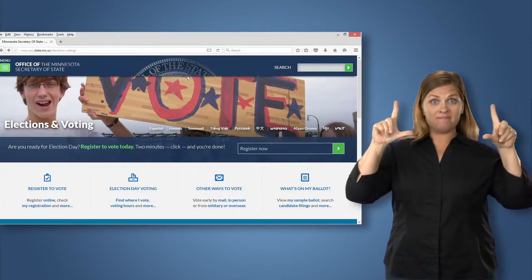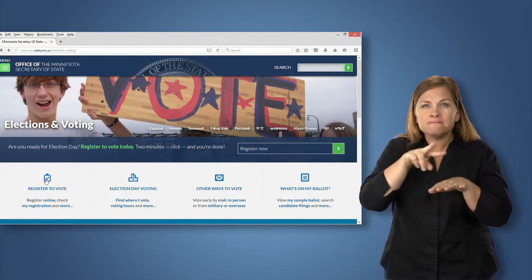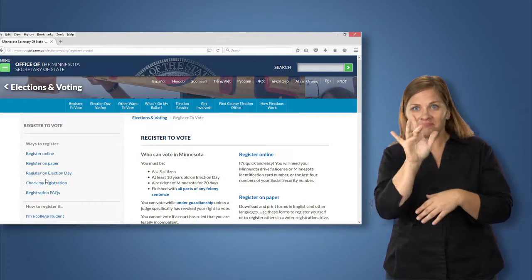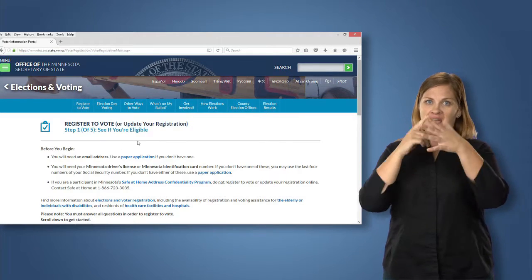To register online, visit the Minnesota Votes website. Look for How to Register to Vote Online. It should be easy to find. The online form has 5 steps.